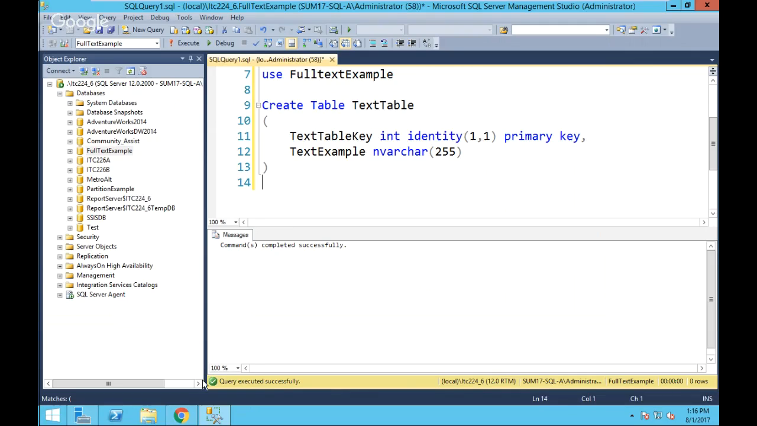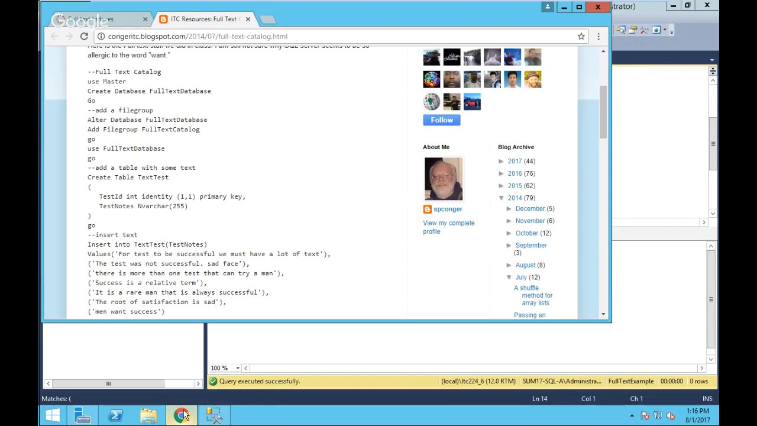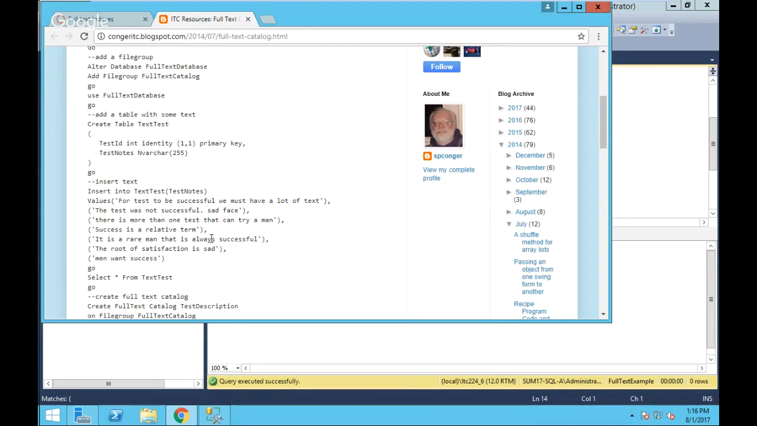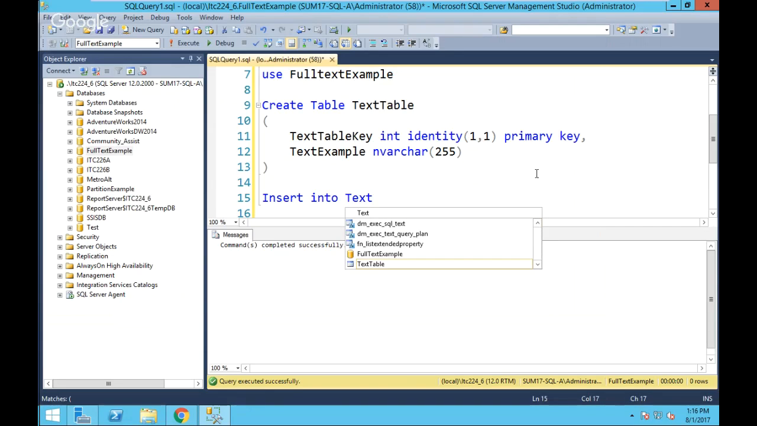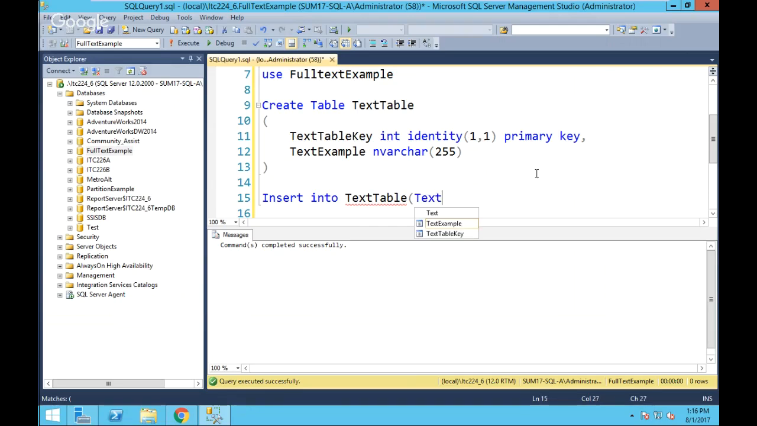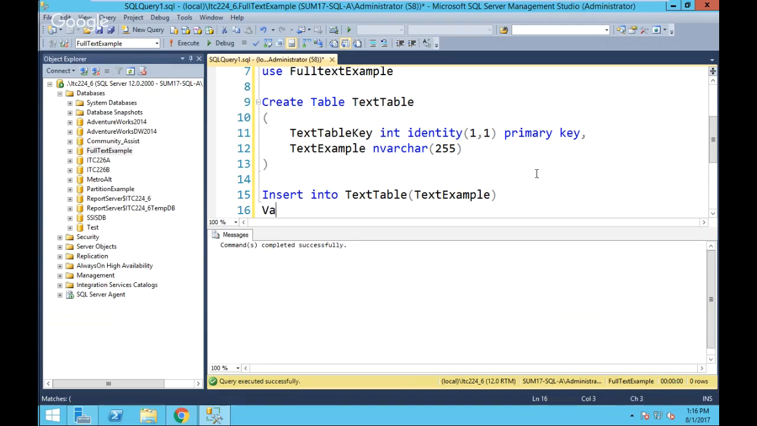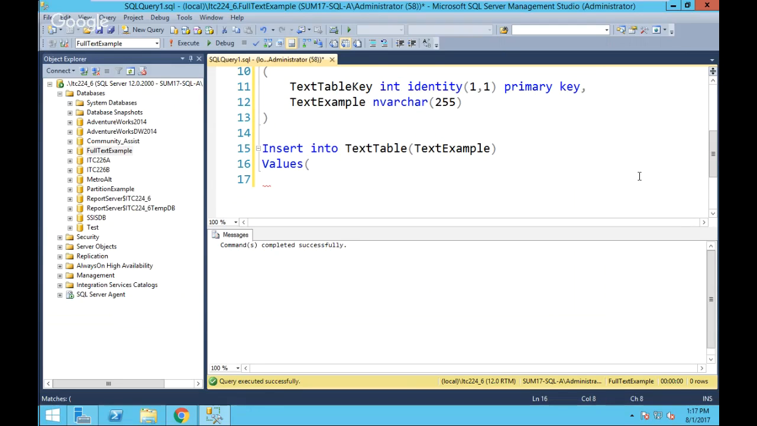All right. So I'm going to reference again because my memory isn't very good. Oh, so I did insert the text. So let's just go through. Insert into text table. Did you run that one? I did run the table. And we will be inserting into just text example. Values. What we want are some things with a lot of text, and ideally text that kind of goes together, variations of things.